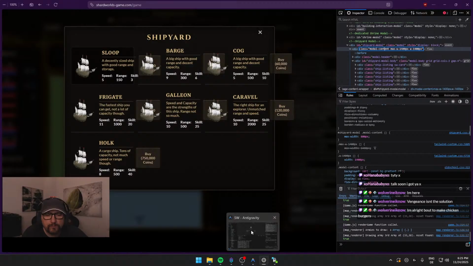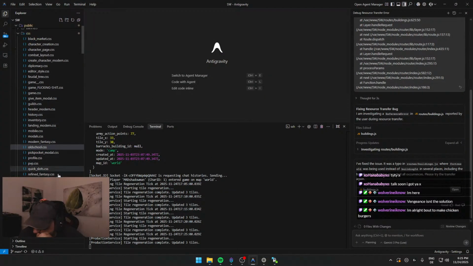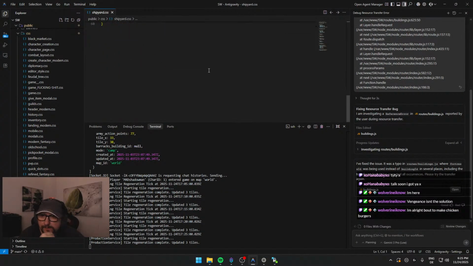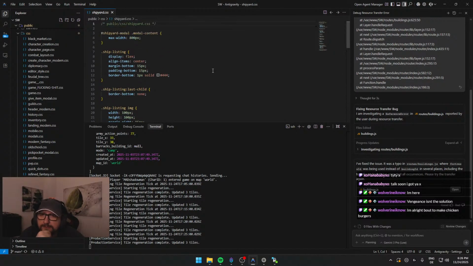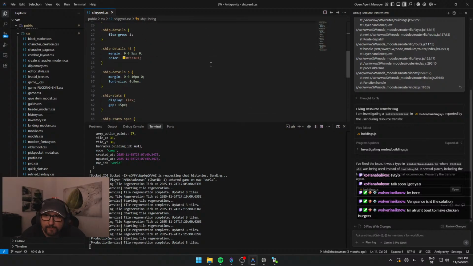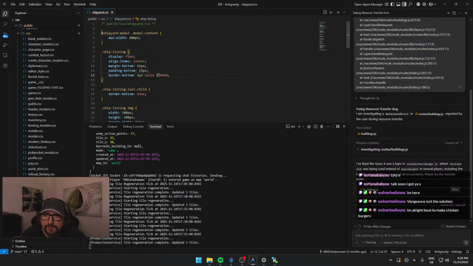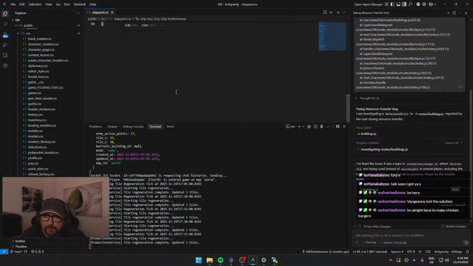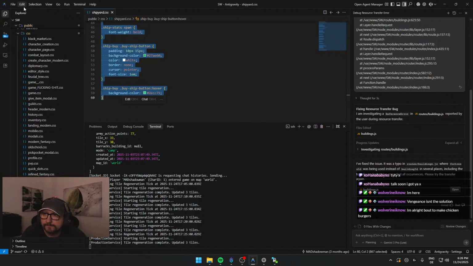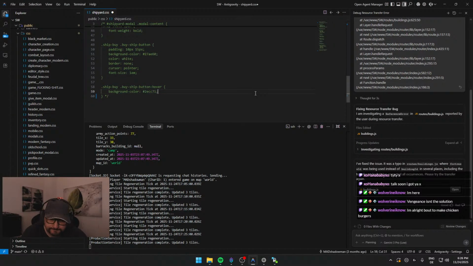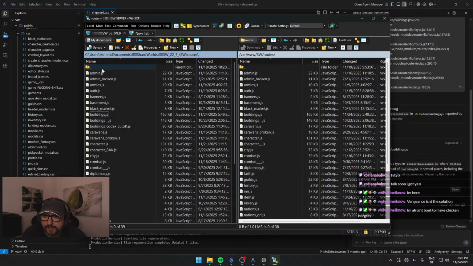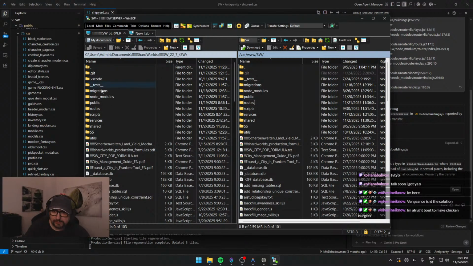Shipyard CSS. Wait, do we really have a shipyard CSS? How many things are in there? Not many. 60. Okay. And I'm almost tempted to just null the whole thing. I just want to take the whole thing out. See how bad that looks.